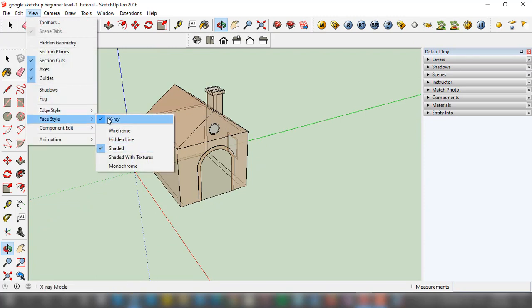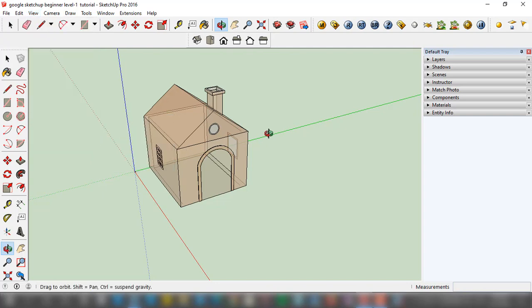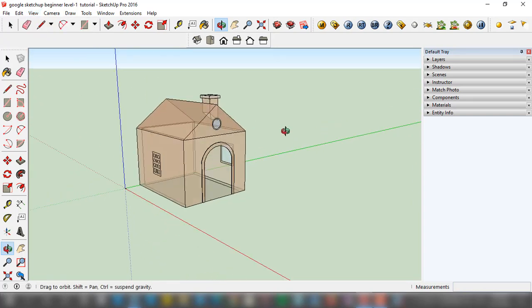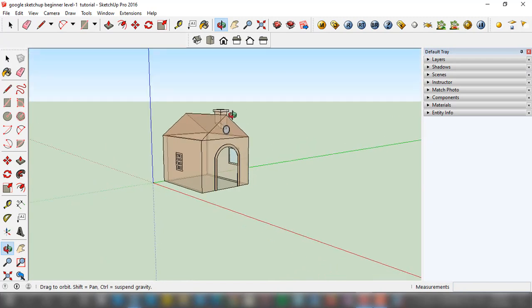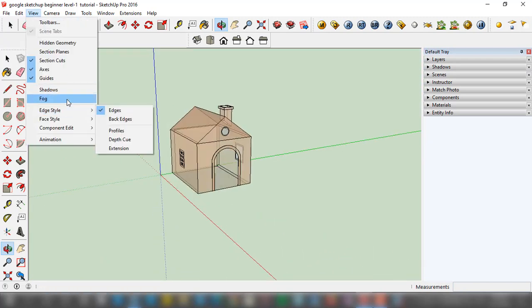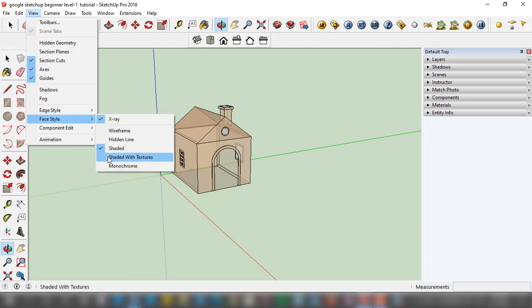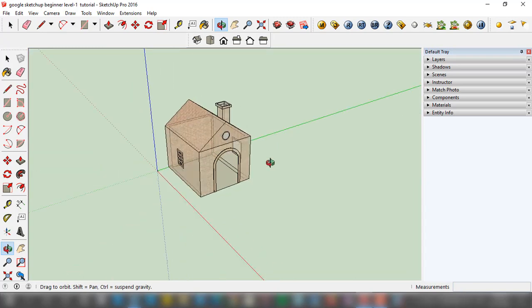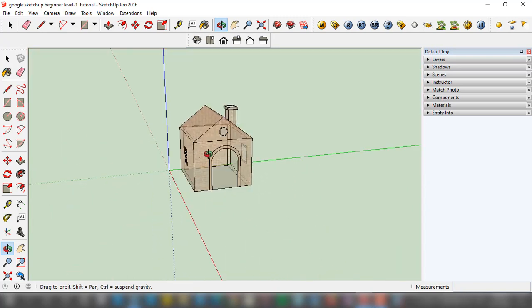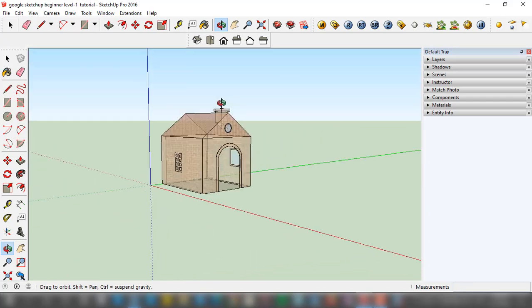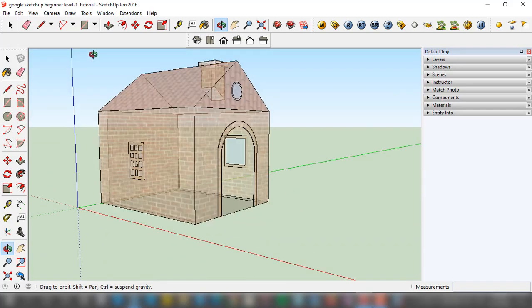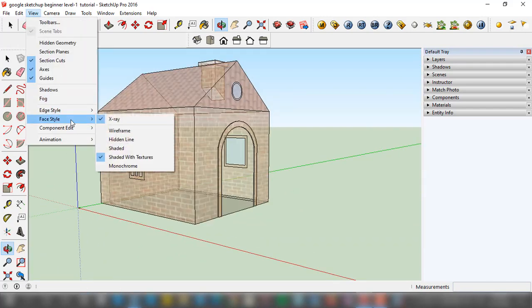I'm going to show you how X-ray and Shaded are both on. As you can see, my cursor is on X-ray, and Shaded mode is also on. Colors are visible because shaded mode is on, and we can see through the walls because X-ray mode is also on. Let me show you Shaded with Textures. You can see textures and colors are visible, and we can see through the chimney, door, window, and roof clearly because X-ray mode is on. These are the benefits of X-ray mode.